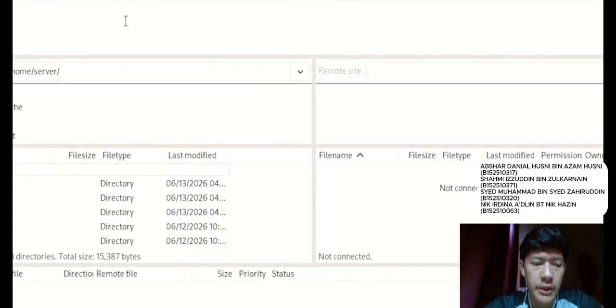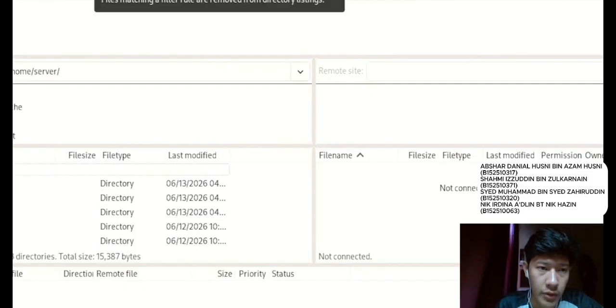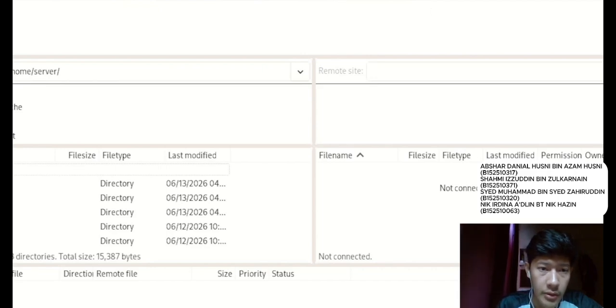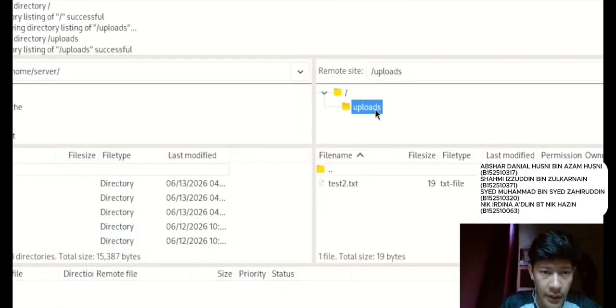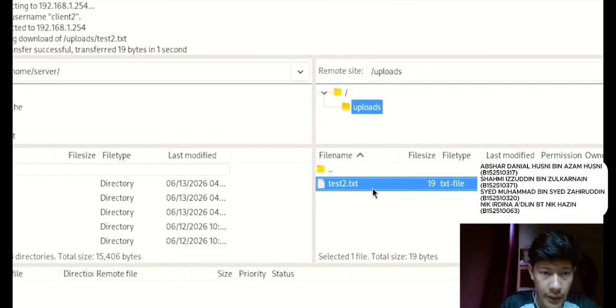Now we open the FileZilla application and we enter the IP address 192.168.1.254, and then the name client2, the password that we did set before, and we click quickconnect. So you can see there are the directory uploads on the remote side and the file, so we can access the file from the remote side.